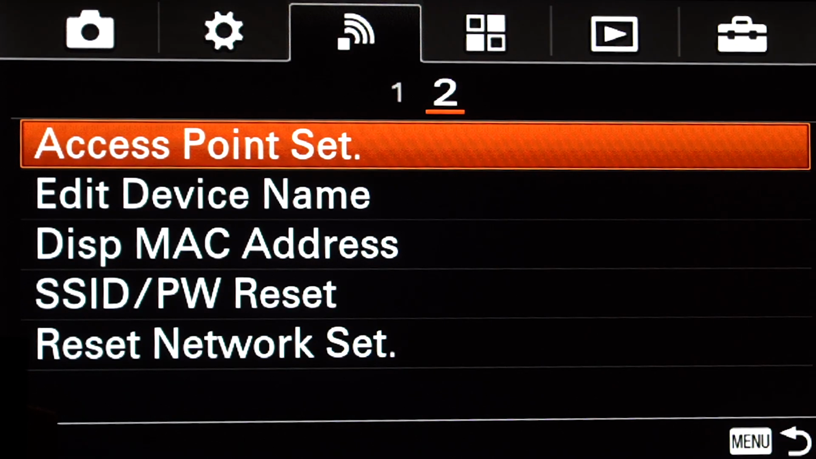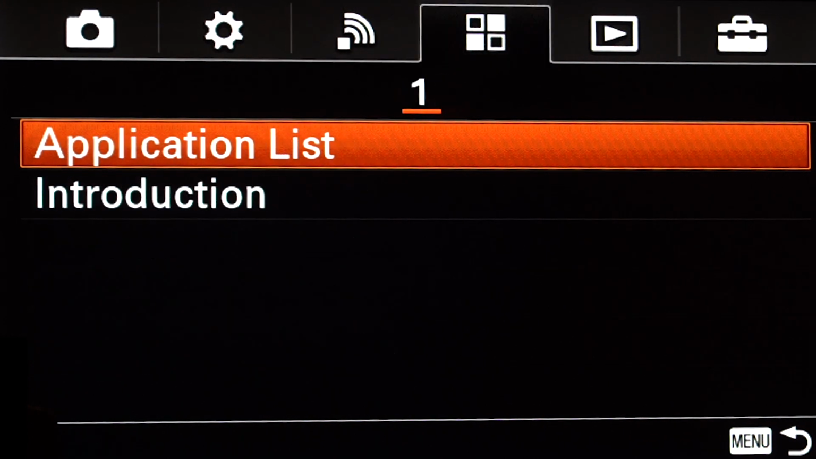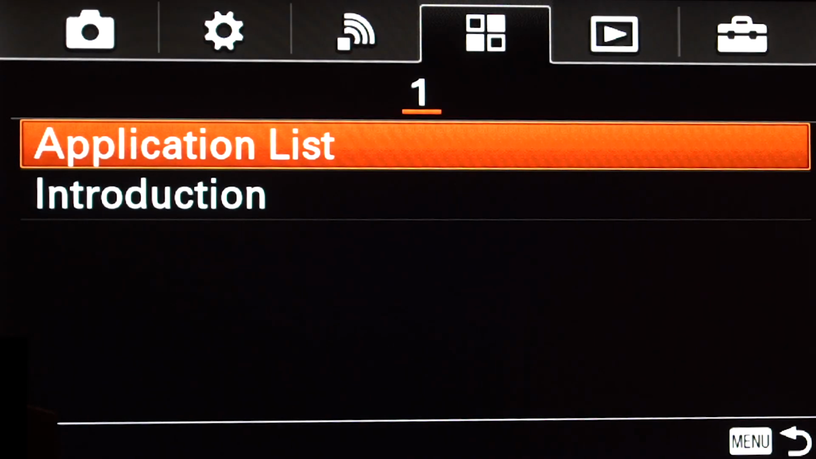Tab 3, page 2. I never mess with these settings. Edit device name. If you wish, you can change the name of the device access point, perhaps to make it easier to identify which camera is yours in particular situations. Reset network set resets all network settings. Tab 4, page 1. Application list. A list of applications on this camera.